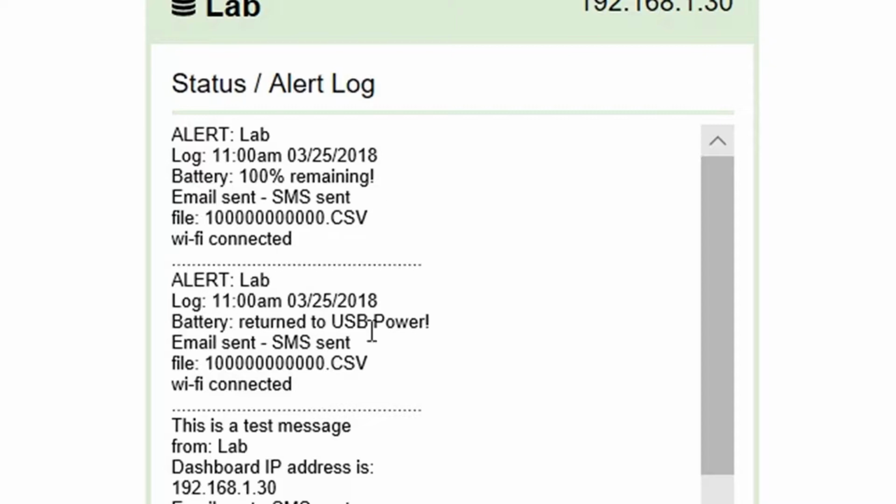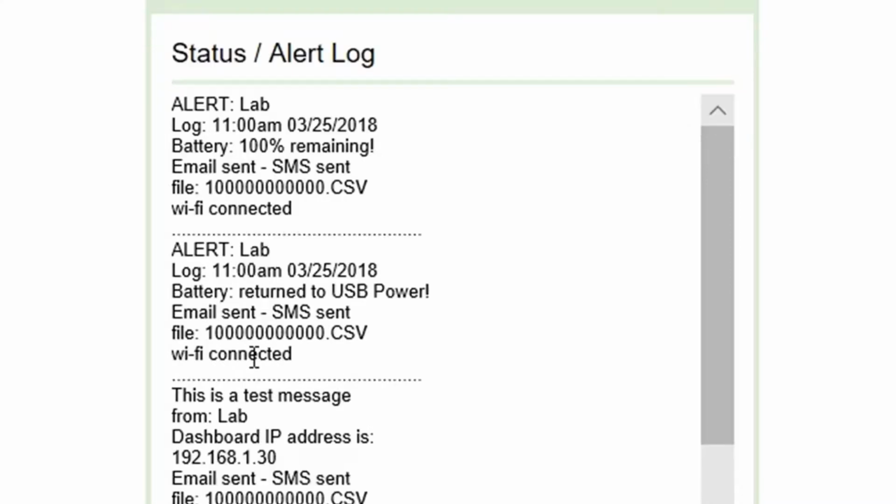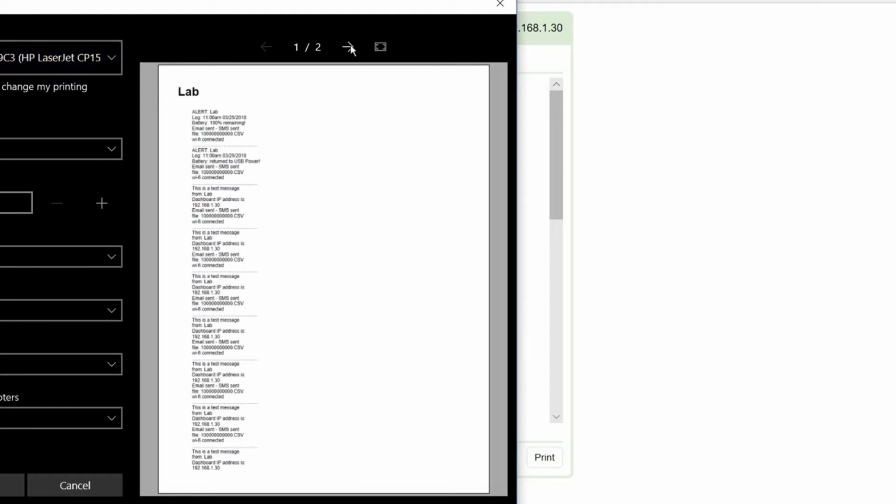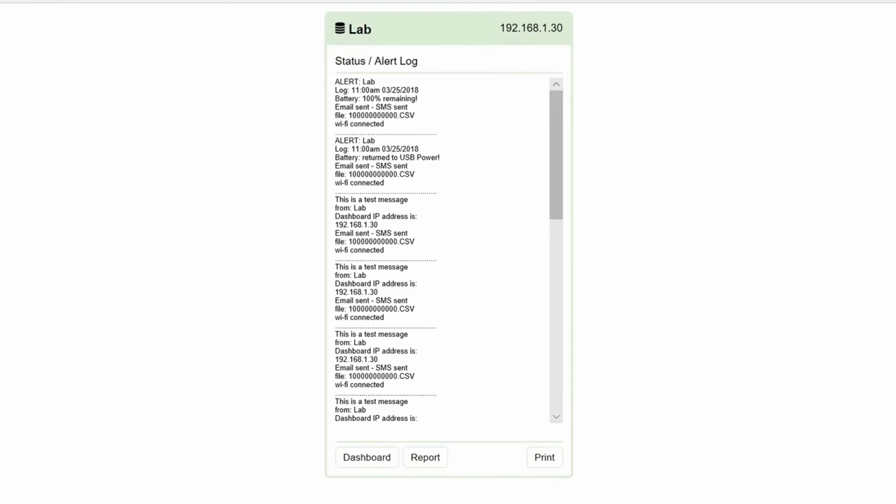All right. If we go down and we look at the next entry in the log, you'll see alert from lab again, the time and date, and this time says battery returned to USB power. That means that the USB power resumed, or the building power resumed. So at least you're getting messages back that things went back to a normal status. And it once again tells you email and SMS were sent, the same record is being written to, and Wi-Fi connected. If you want to print out a list of the logs, that will also print. All right, let's go back to the dashboard.